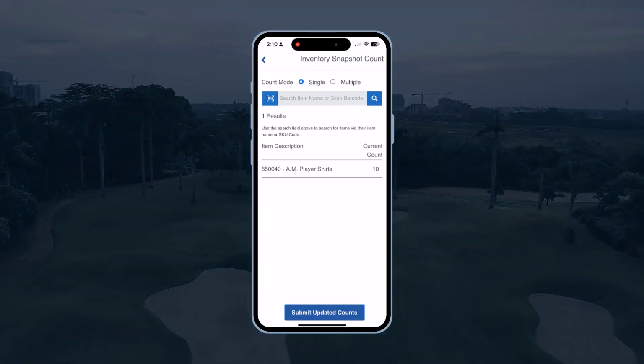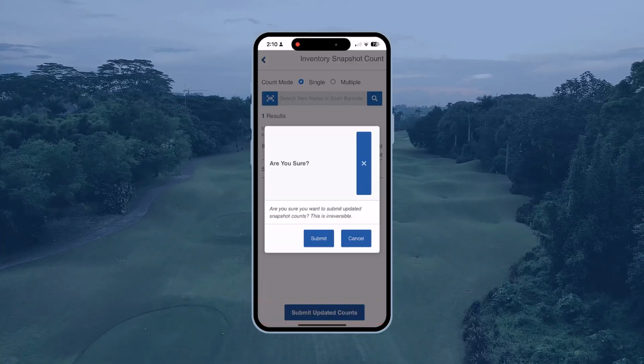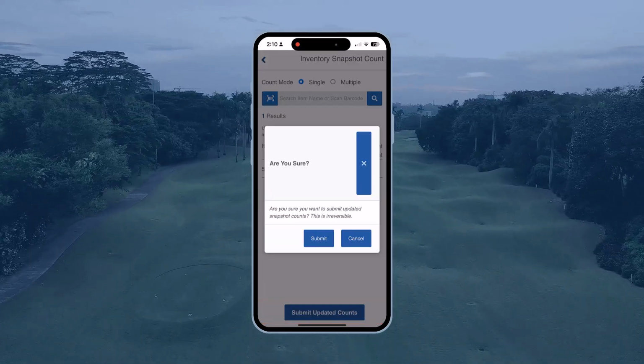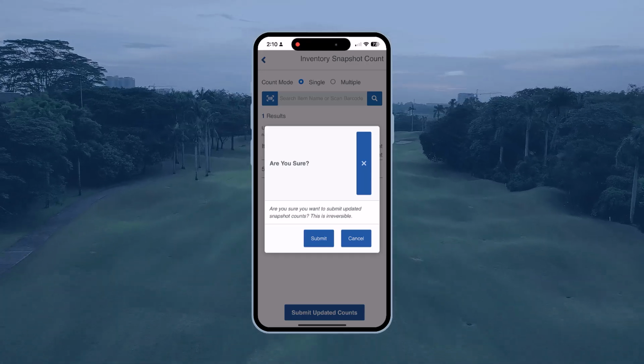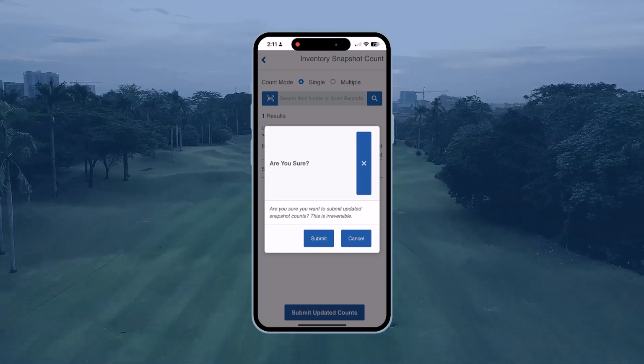Review the change and once confirmed, select the Submit Updated Counts button. A pop-up will ask you if you're sure about the updated snapshot counts, as this action is irreversible. Select Submit to update or the Cancel or X icon to undo the change.